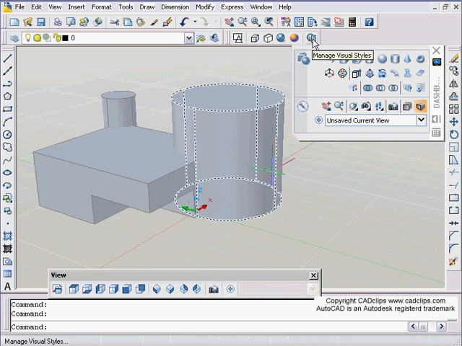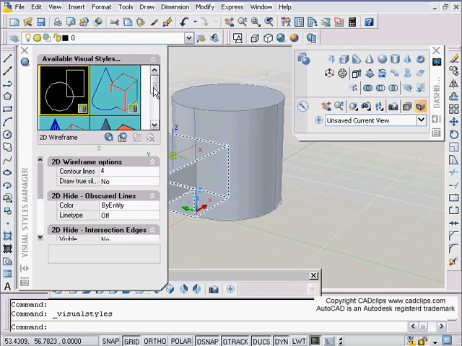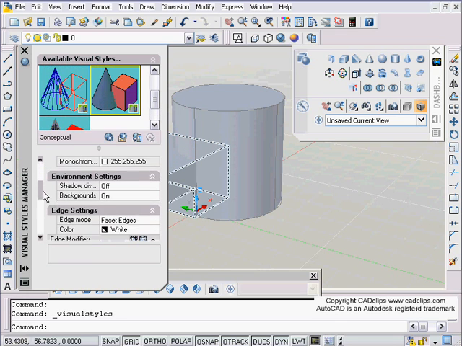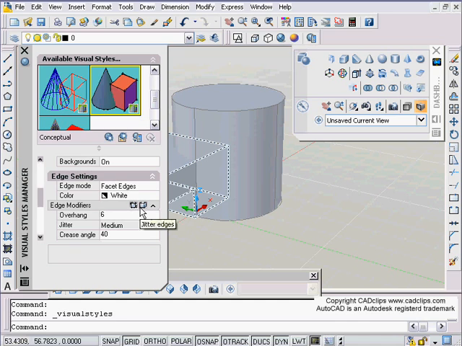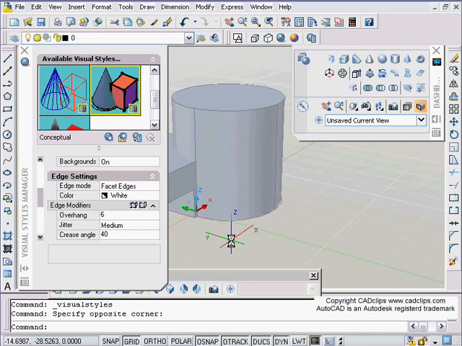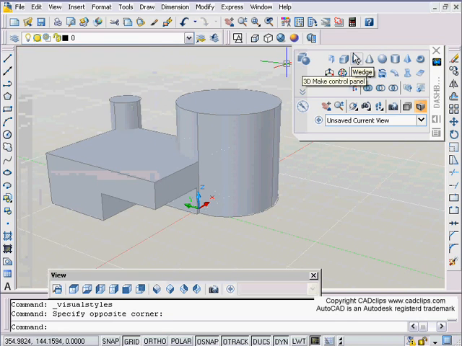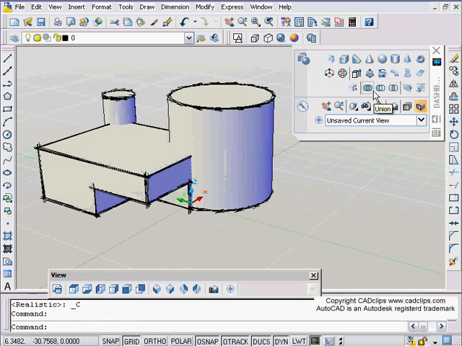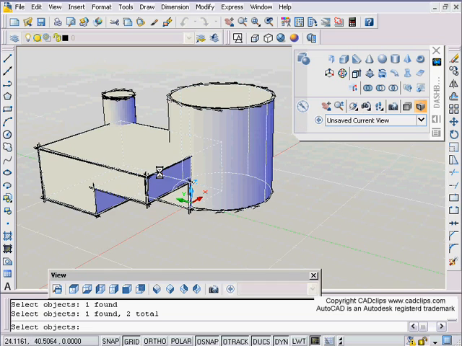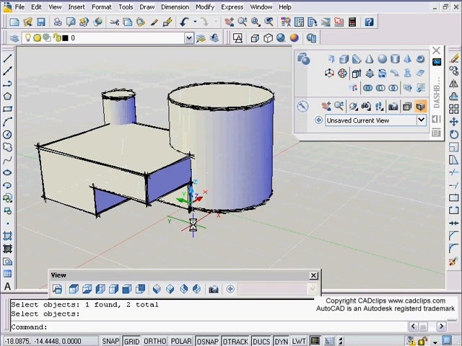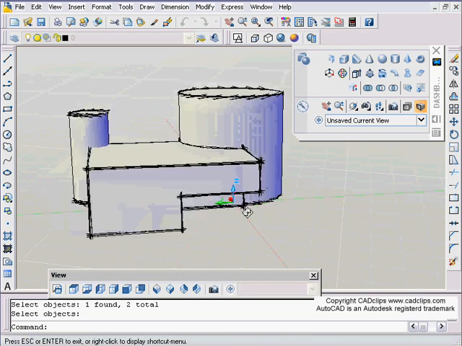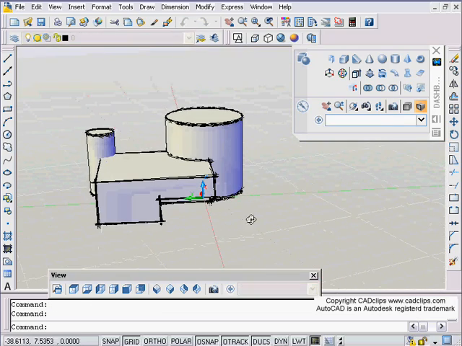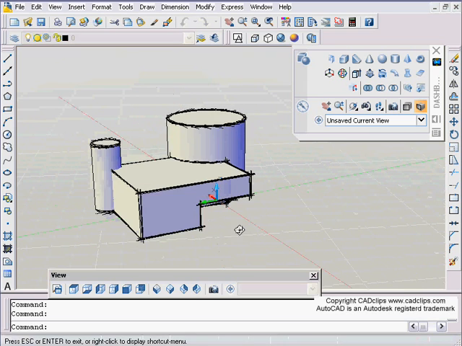And then of course I always go into my manage visual styles, and I'll go down to, for instance, my conceptual one, and the first thing I always do is turn on my jittering. Then I go back in after I close that, set myself to be in that mode, and then you can union these two guys together and get that seam line in between. Okay, shift middle mouse.